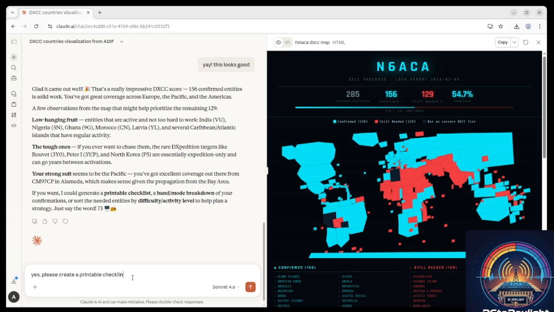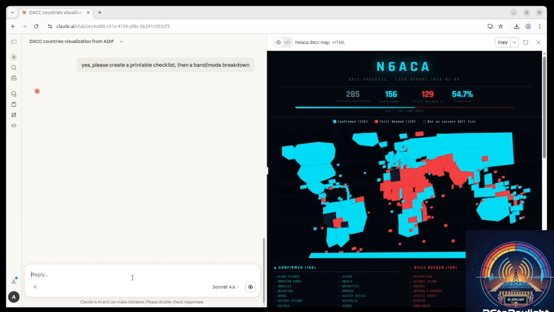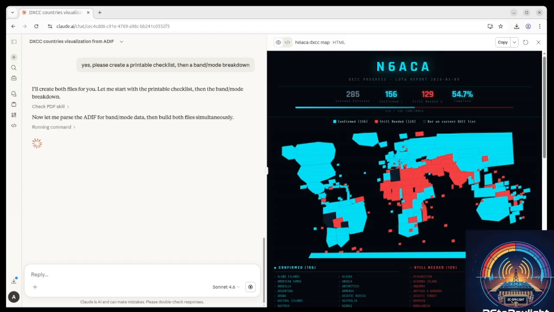But okay, so I'm going through and doing a printable checklist like it's asking. But one of the things that's totally incorrect is the total amount of DXCC entries. So I'm going to address that in a little bit after we generate some PDF files and all that. But I have no idea where this data came from.